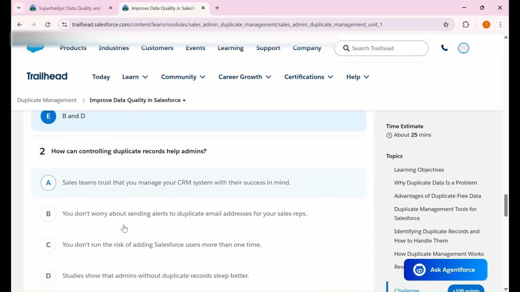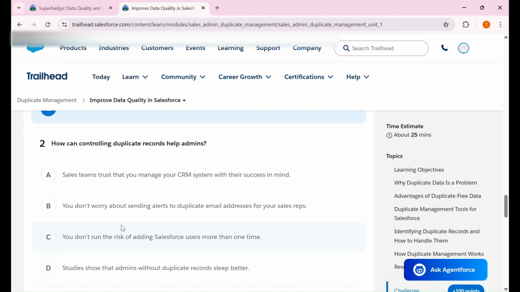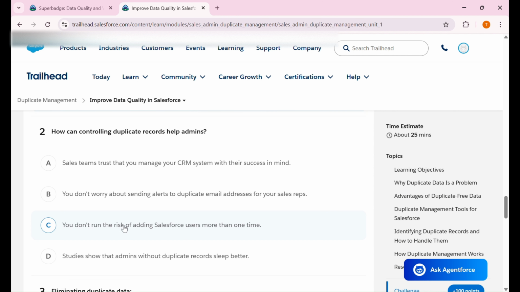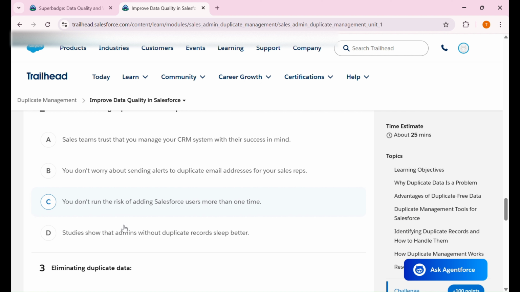Now the second question is, how can controlling duplicate records help admins? The first option is, sales teams trust that you manage your CRM system with their success in mind. Second option is you don't worry about sending alerts to duplicate email addresses for your sales reps. Third option is you don't run the risk of adding Salesforce users more than one time. And the last one is studies show that admins without duplicate records sleep better. I believe the first option should be the correct one.